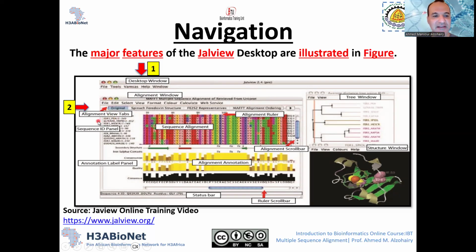As you can see in this alignment window, there is the alignment viewing tab, and then the sequence ID panel, which exists here also. And you have the sequence alignment itself. And of course, you have the alignment ruler, which you can use to navigate your sequence. Here in the bottom part, you have the annotation part that we talked about before, and we will talk about this part in much more detail later. And then you can see the alignment annotation here. You have the alignment scroll bar here, and then another scroll bar at the bottom. One is vertical, the other one is horizontal, as you can see.